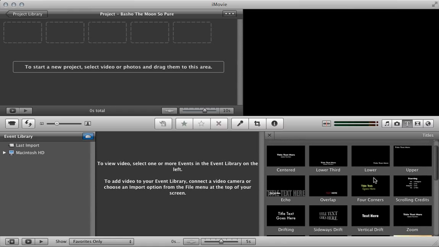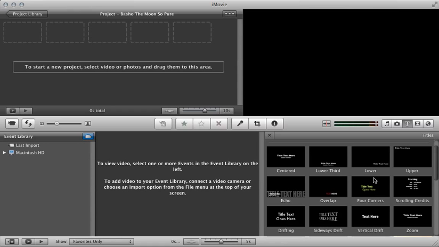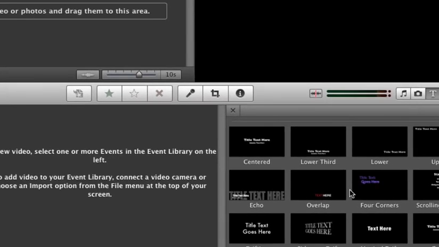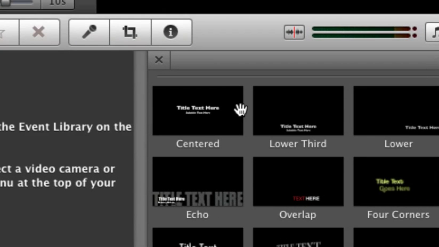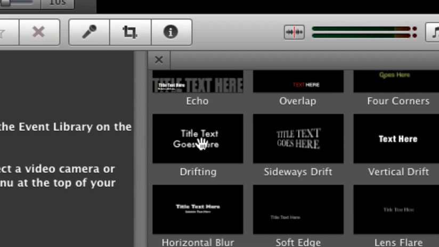This area right here is the most important area for the text. Let me just take a minute and show you how that works. Let's zoom in a little bit here and take a look. The cool thing is wherever you put your mouse, it's going to show you the text animation. Okay? This is centered. This is overlap. This is 4 corners. All the text comes in from 4 different corners. I really like drifting. That's a really cool one. You can see sideways drift, vertical drift, lens flare, soft edge, and horizontal blur. There are a lot of other ones you can experiment with, but I thought I'd just show that to you.